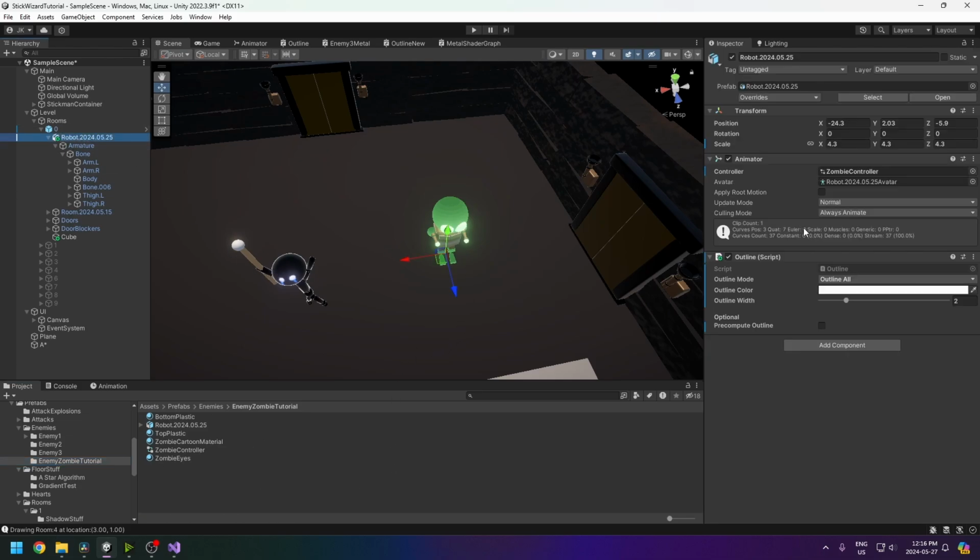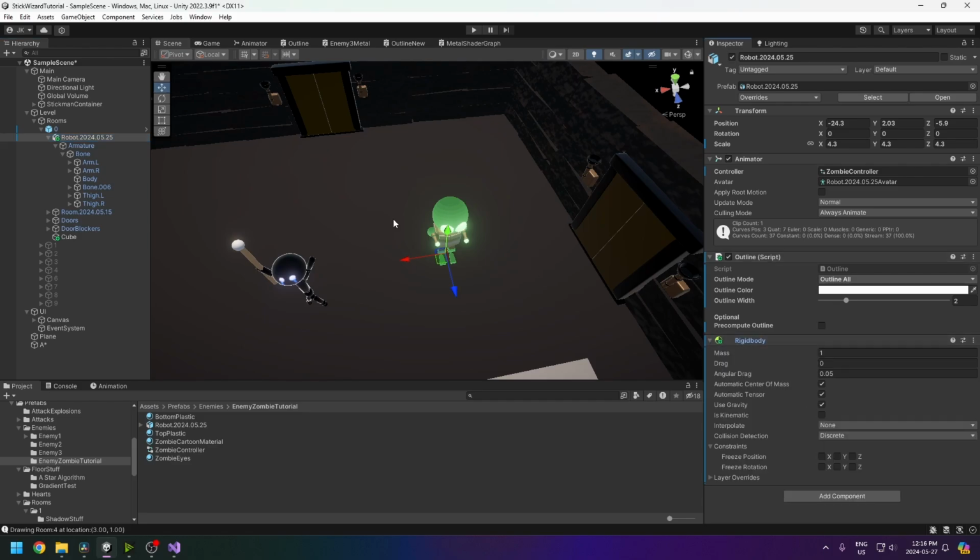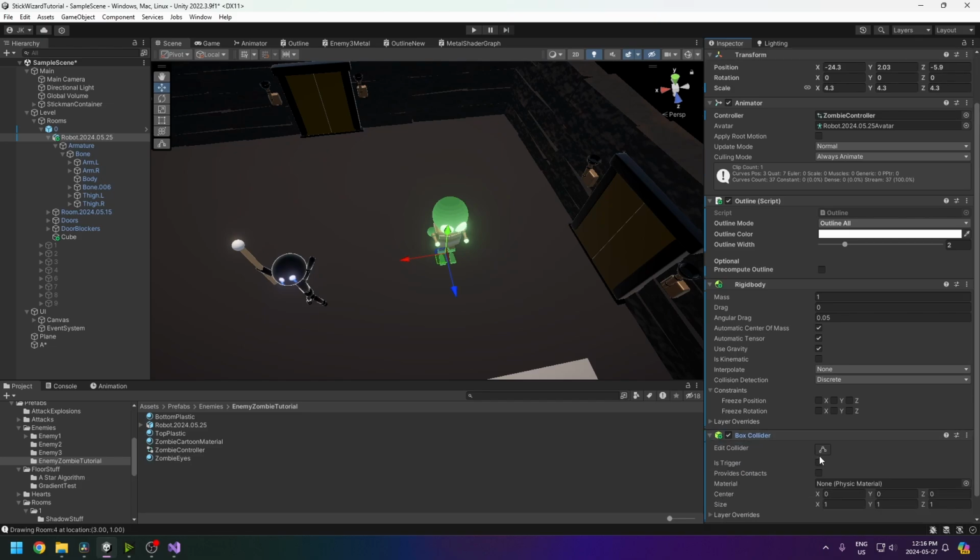Before we do this, we're just going to create a rigid body on our zombie, because this is how we're going to move our zombie. In order for him to crash into the enemy and for him to do damage, we need a rigid body, and we also need a box collider. Or you could use a mesh collider if you really want to, but a box collider should be fine.